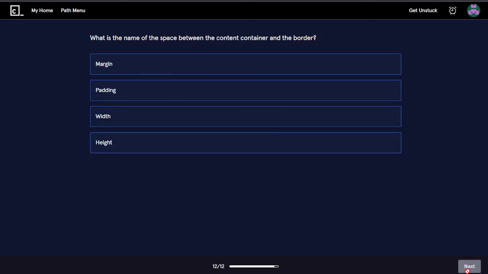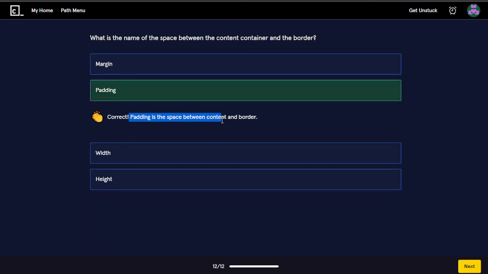You got it! What is the name of the space between the content container and the border? So that's the innermost of the box model. And border is right outside the padding. Okay, so padding is in between these two. Correct! Padding is the space between the content and border.